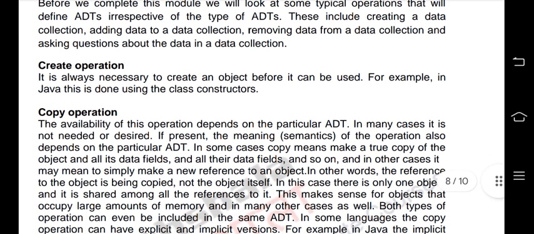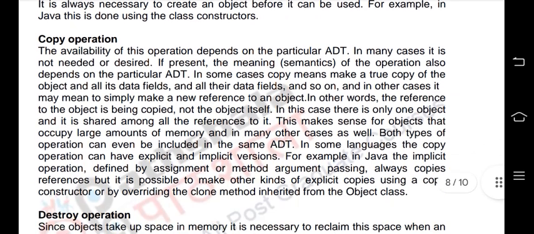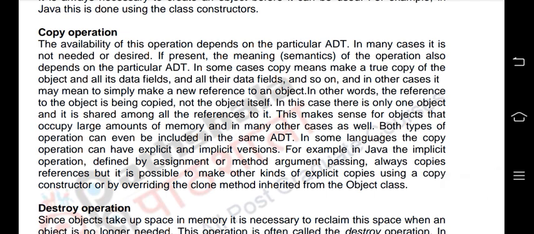Create operation. It is always necessary to create an object before it can be used. For example, in Java, this is done using the class constructors. The availability of this operation depends on the particular ADT. In many cases, it is not needed or desired. If present, the meaning of the operation also depends on the particular ADT.